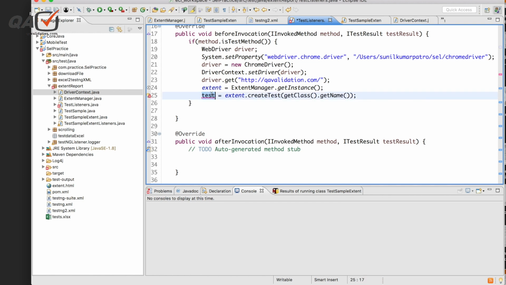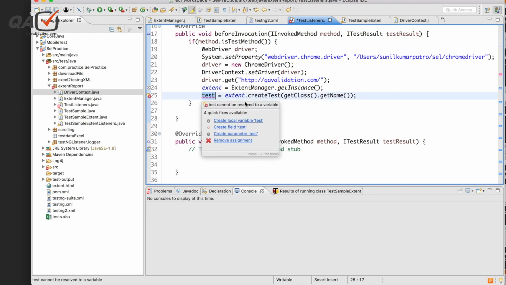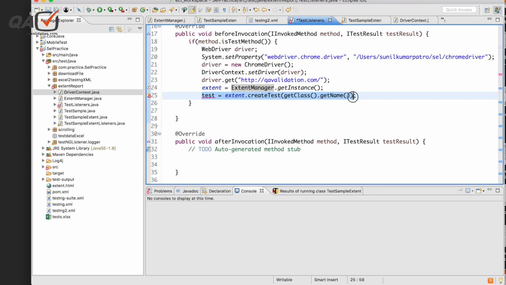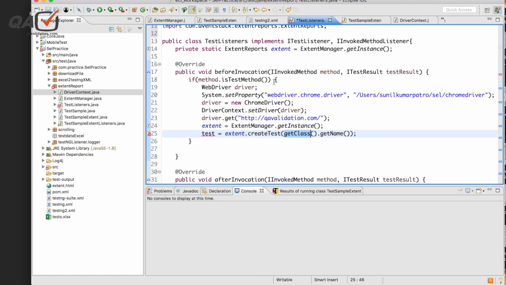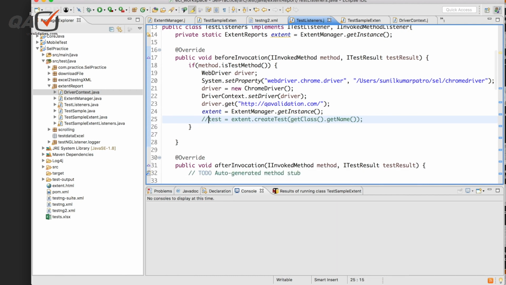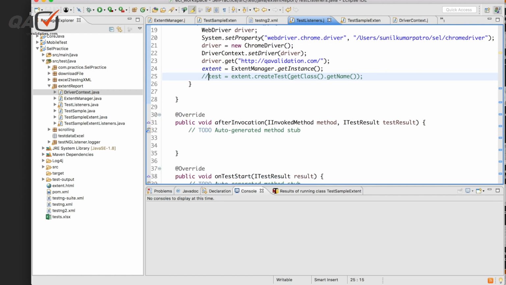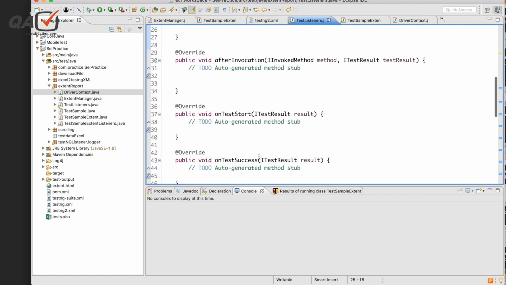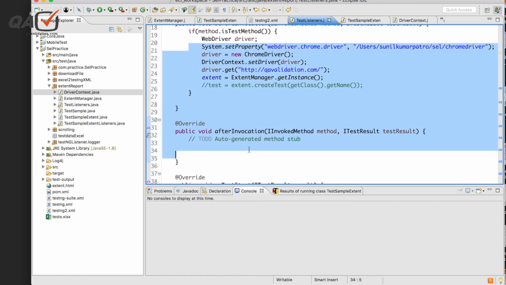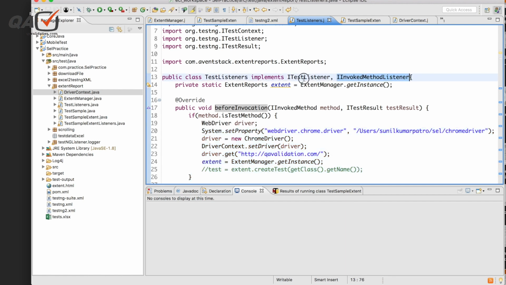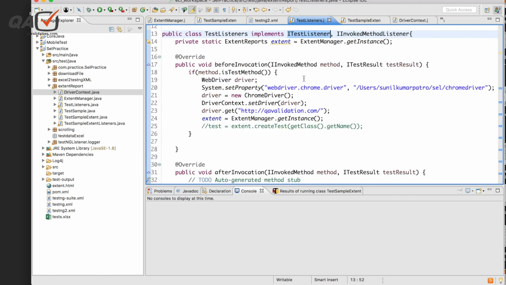Now here, test. As you can see, every time I can't just say test equals create test, because this won't be common. If I say get class, which class will come? This class will come. I don't need this one, because whenever I execute a particular class, that class should come there. So I don't need this one. Now these two are my invoke method listeners, but we have some availability here, test listeners. We will use that one actually.